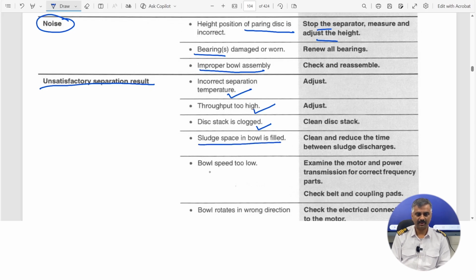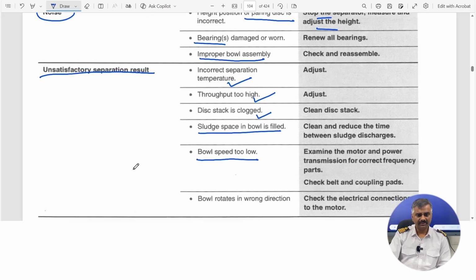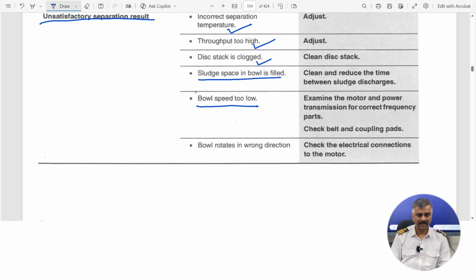Sludge space is filled, or bowl speed is too low. In that case, you see, this alarm is very important and of practical significance. Speed too low can be a reason due to which your separation results are not satisfactory.